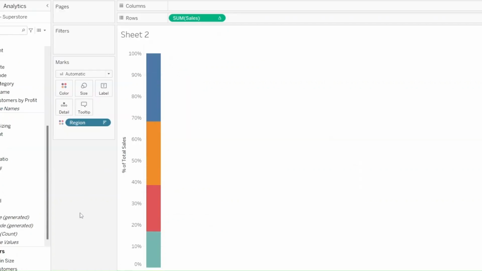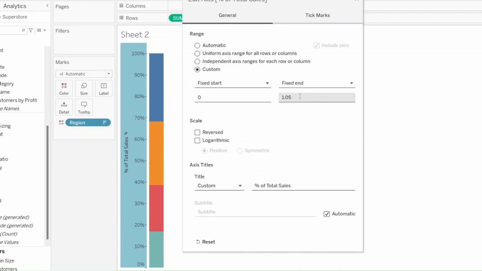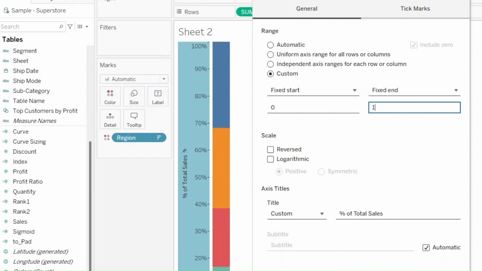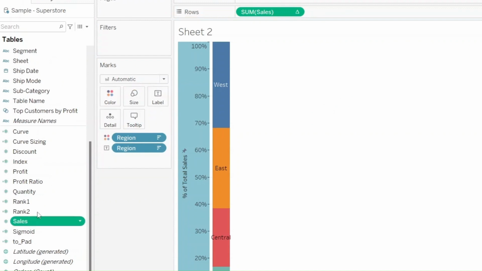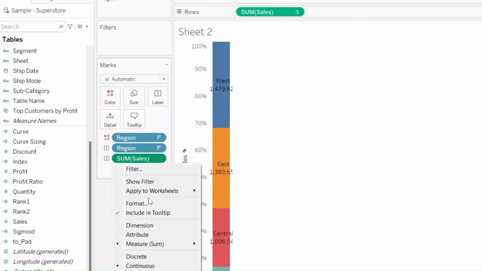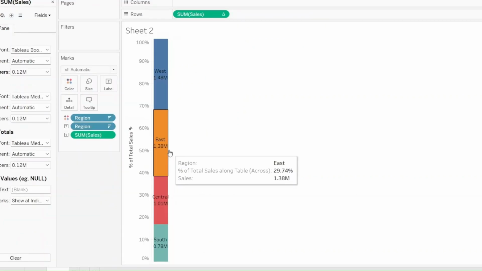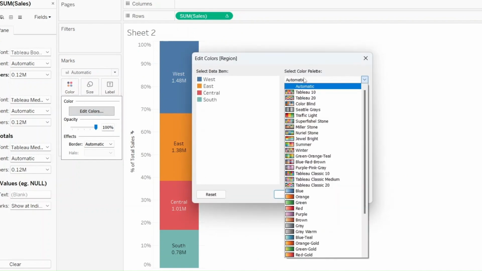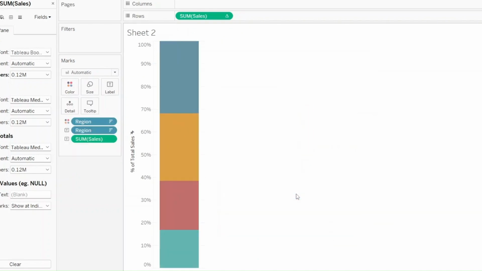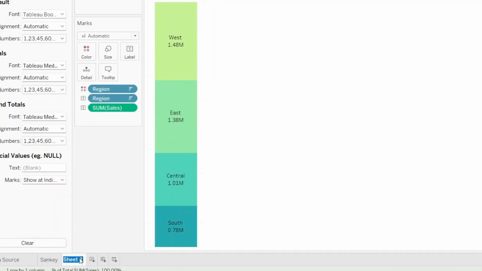I will edit the axis. I will make it custom from 0 to 1 so that we can have the whole bar chart from top to bottom. Let us click OK. Now let me drag the region to the label. Let me drag sales to the label as well. I will format the sales value. I will convert it into millions. Let me resize this. Okay, I will edit the color palette. This looks better now. Let me hide the header. I will rename this sheet as region.